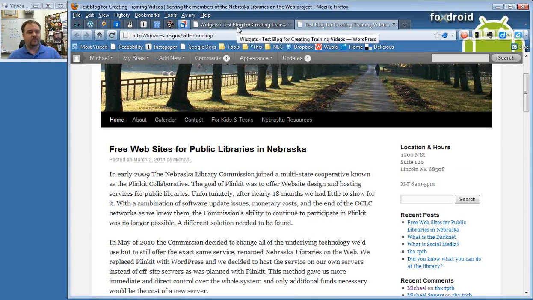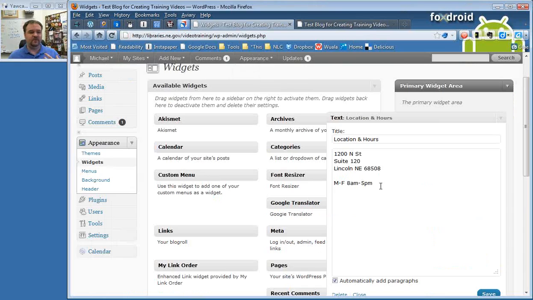Now, with the text box, I will say if you want to center it, if you want to change the font, anything like that, you're going to need to learn a little bit of HTML to do that, maybe some cascading style sheets, also known as CSS. But in most cases, a text box will just allow you to type in some content, whether that be plain text or code, save it, and then have that show up.